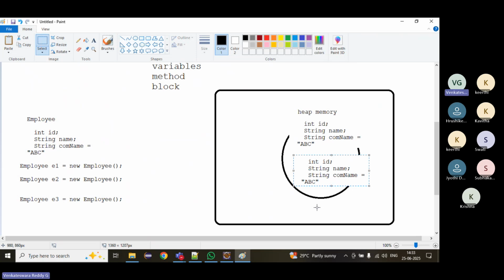Now, what is the drawback here? ID should be unique for every employee. That is fine. Name is also fine. But the company name is the same for all the employees. So why do we need to create memory every time? To avoid that, to save some memory, we will make it static.